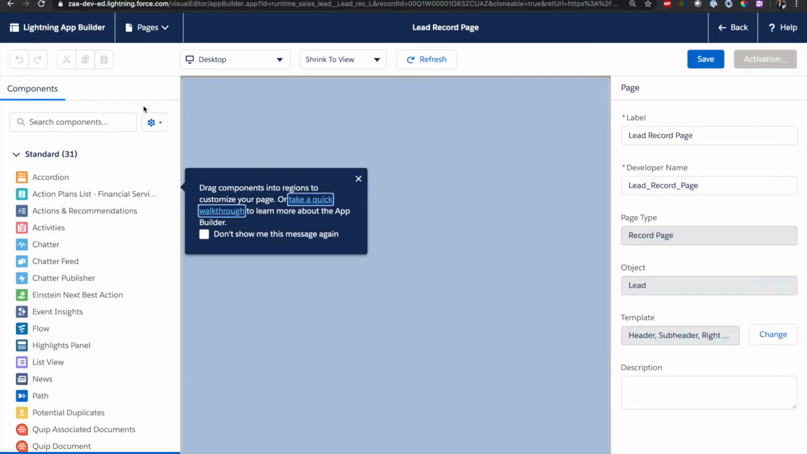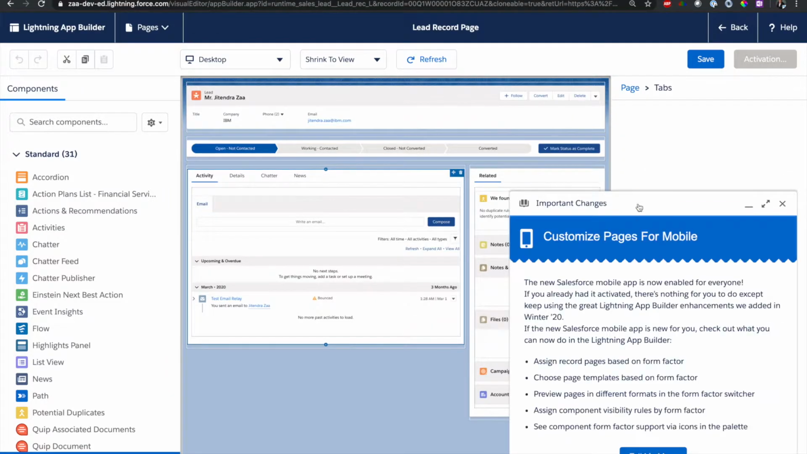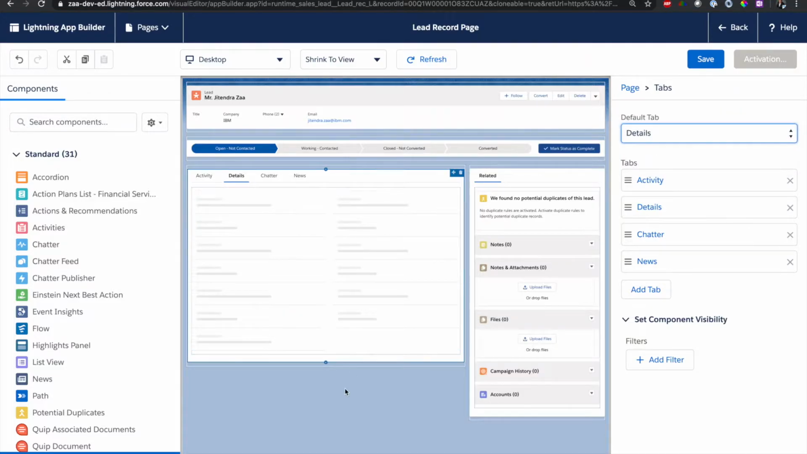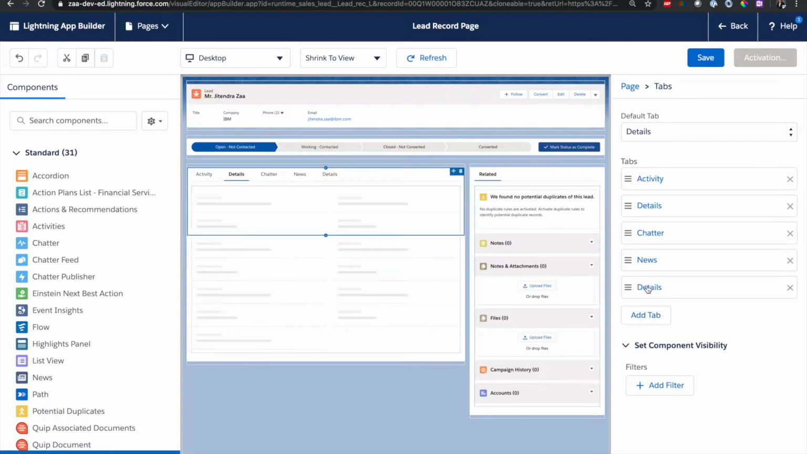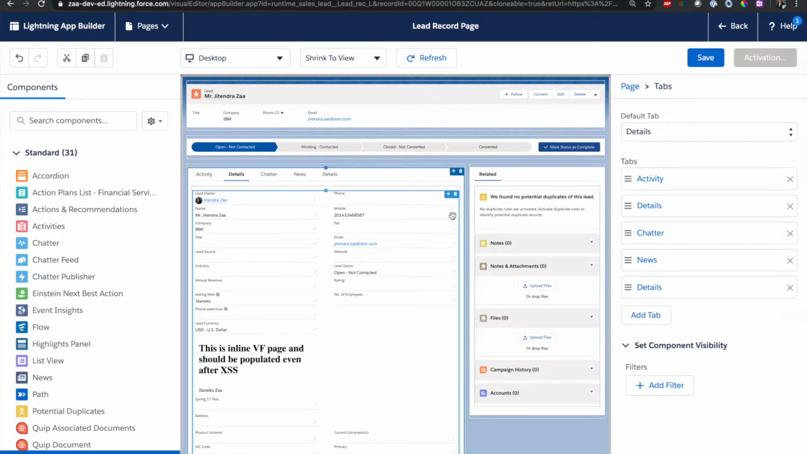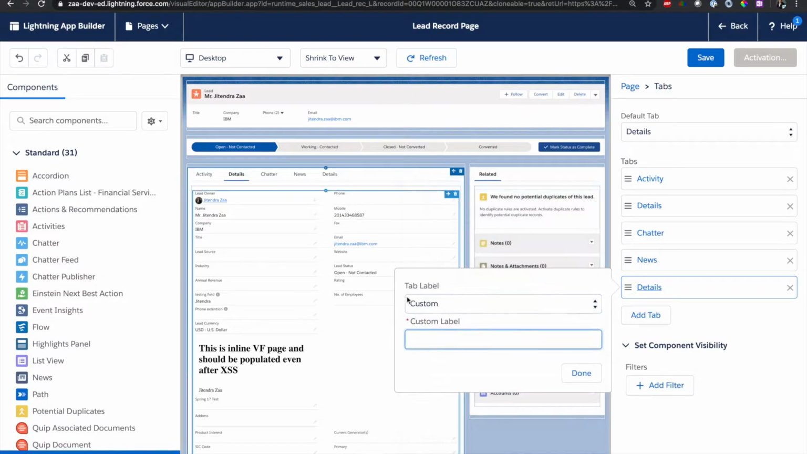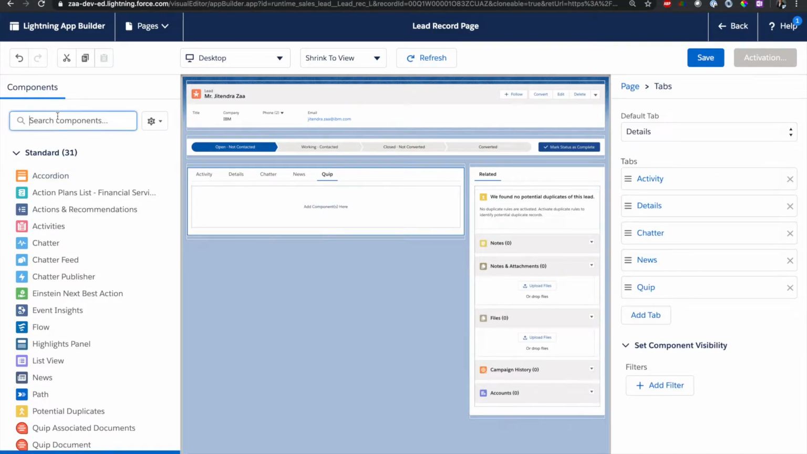There are three out of the box Quip components available from Salesforce at the moment. And if you see here, I have four tabs. Let's create a fifth dedicated Quip tab and add those Lightning Web components there. So I will go here and add a new tab. Let's rename this. Okay. Now let's add all the Quip related components that are available out of the box in an org.